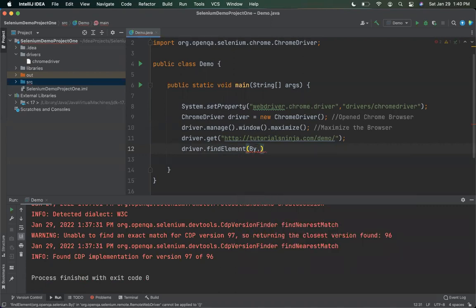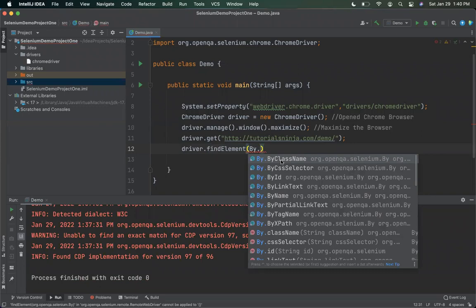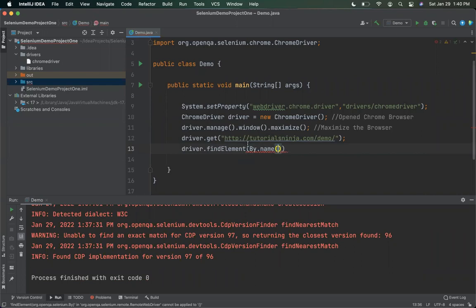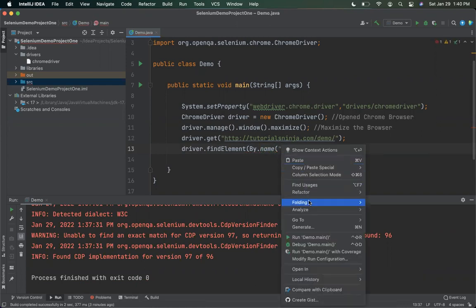When I say dot, guys, you see multiple things are coming. By class name is coming, by ID is coming, by link text, by name. This time I'm going to use the name locator, right? So here we have something known as By dot name. Select that. Name is a predefined method of the By class, and it will allow you to provide the name locator. Provide double quotes and paste the name locator.